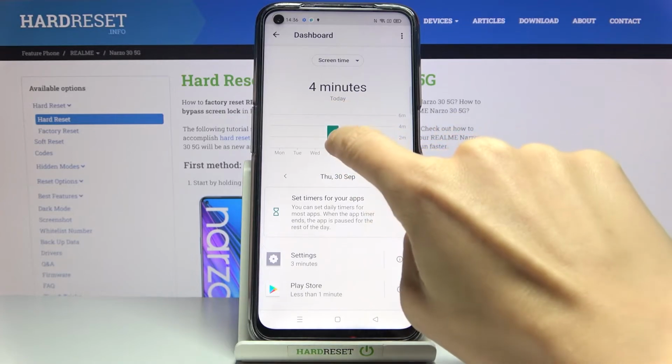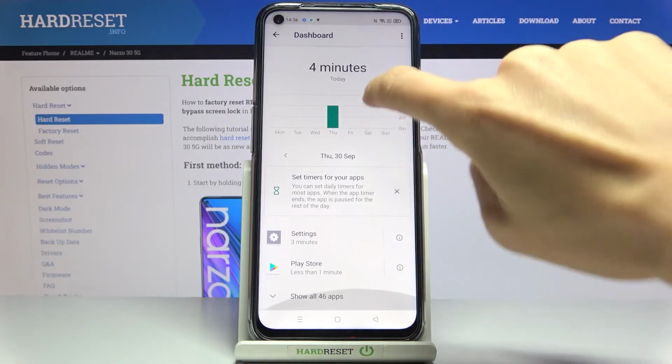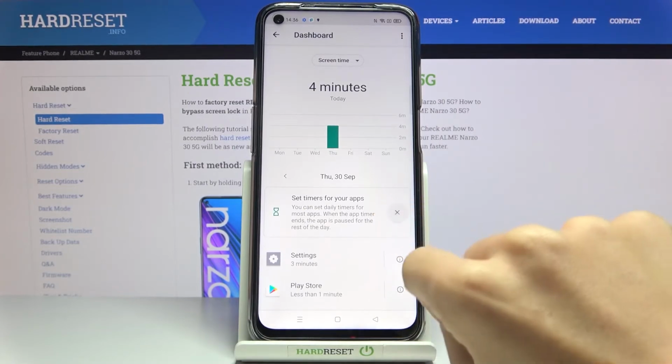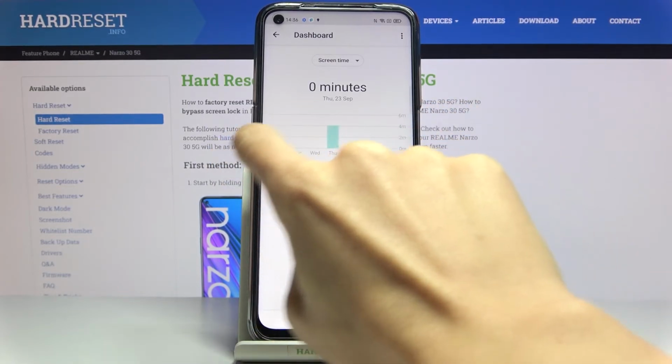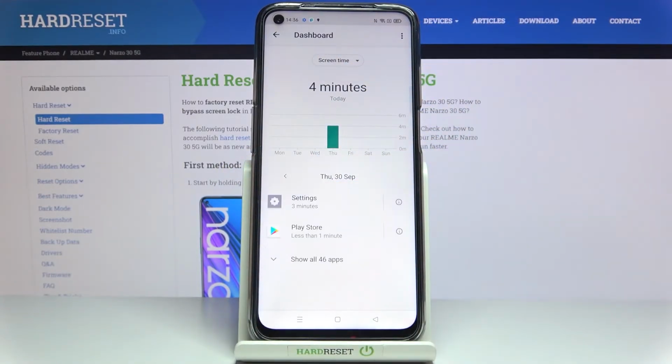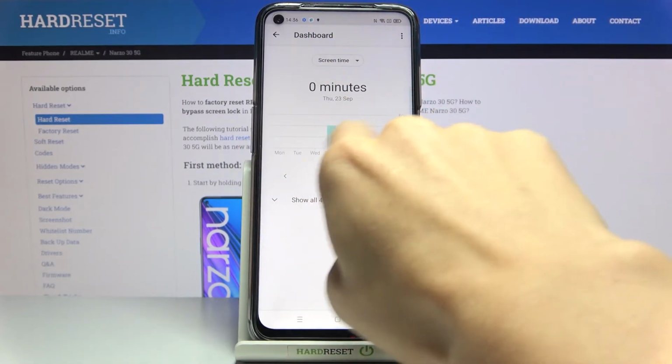So here we've got today, you can check it, and each app that has been opened and for how long it has been opened. But also if you've been using this device for a bit longer and you've got way more history, you will be able to find it right here.